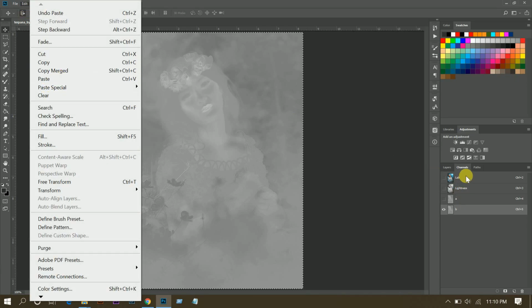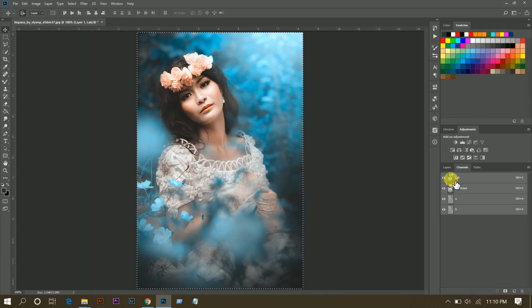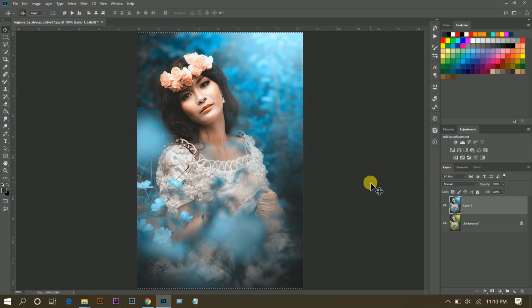Now select the Lab. Look at the magic. This is magic. Now come to the layer and press Ctrl and D to deselect.